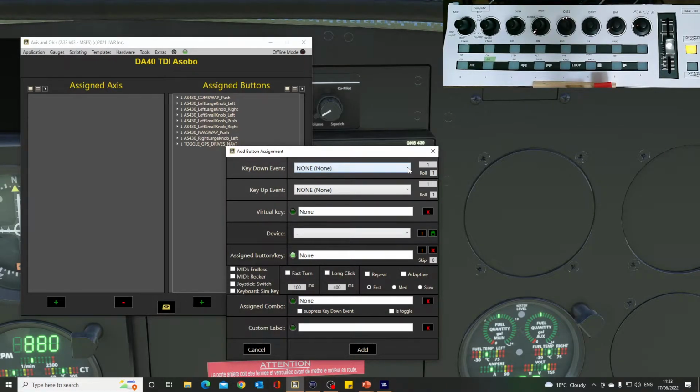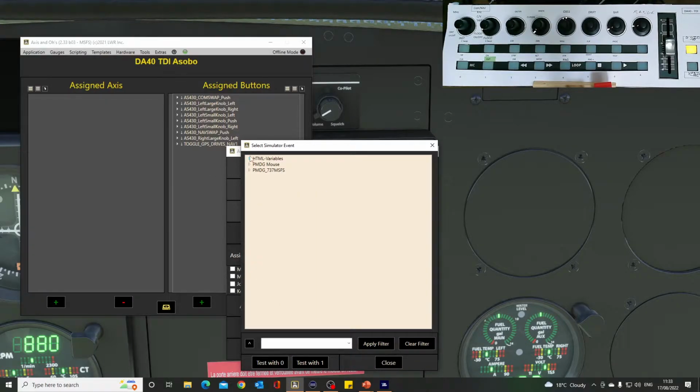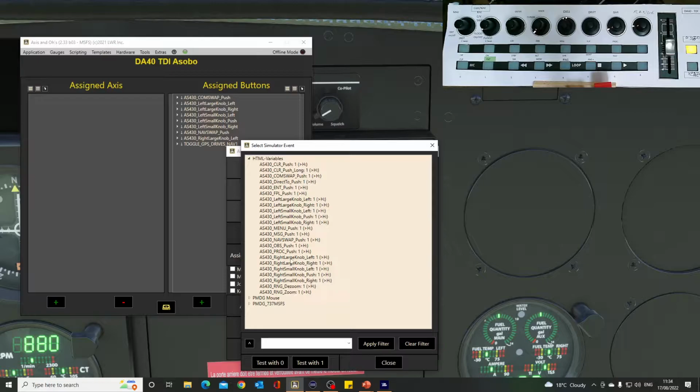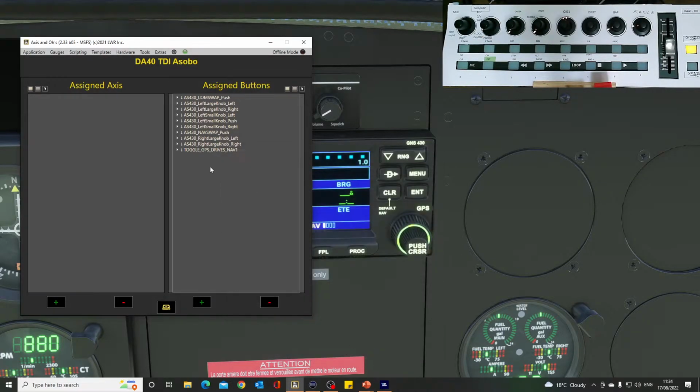Same filter again, so we're going to allocate a new event, the 430 filter, and we're looking for the large knob on the right hand side turning towards the right. So that's a double click on there, the outer one, the large one here, turning it to the right. We need to click it twice so it knows we're going to the right. Add, and those are in there. So we've got right large knob, left and right allocated.